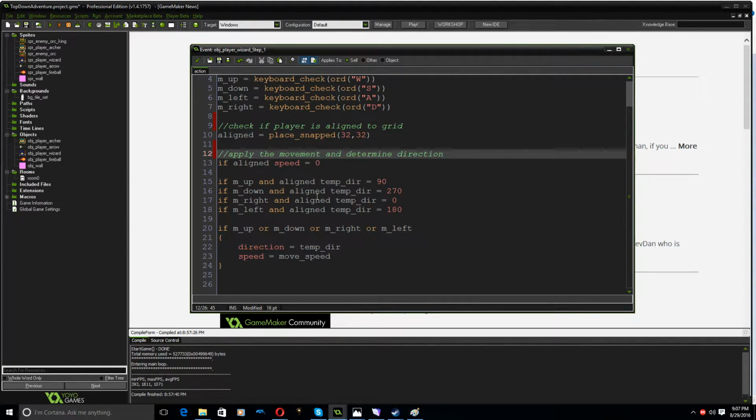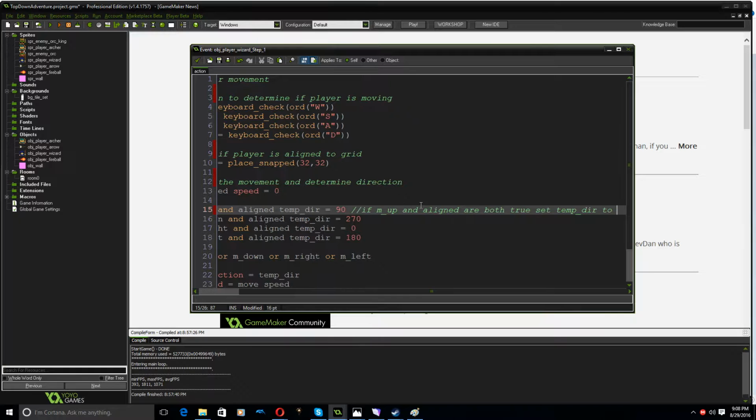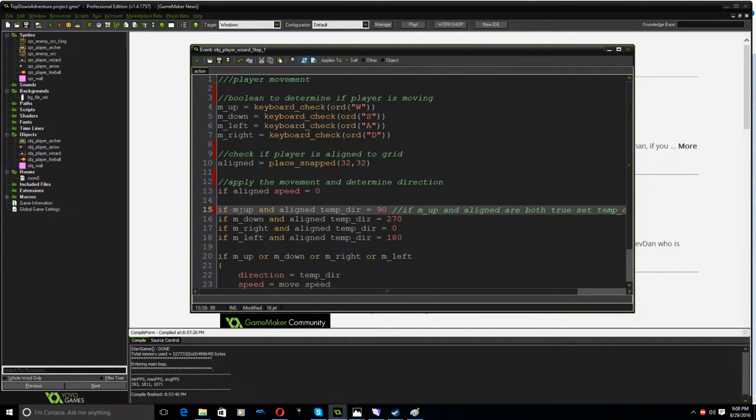Now it's really important, I haven't been code commenting as much as I should be. It's really important that you get good code comments. Now these are sufficient. These are actually good code comments. Bad code comments would be if M up and aligned are both true, set temp dir to 90. Now this is a useless code comment. It's longer to read than the actual line of code, and it just says the exact same thing.